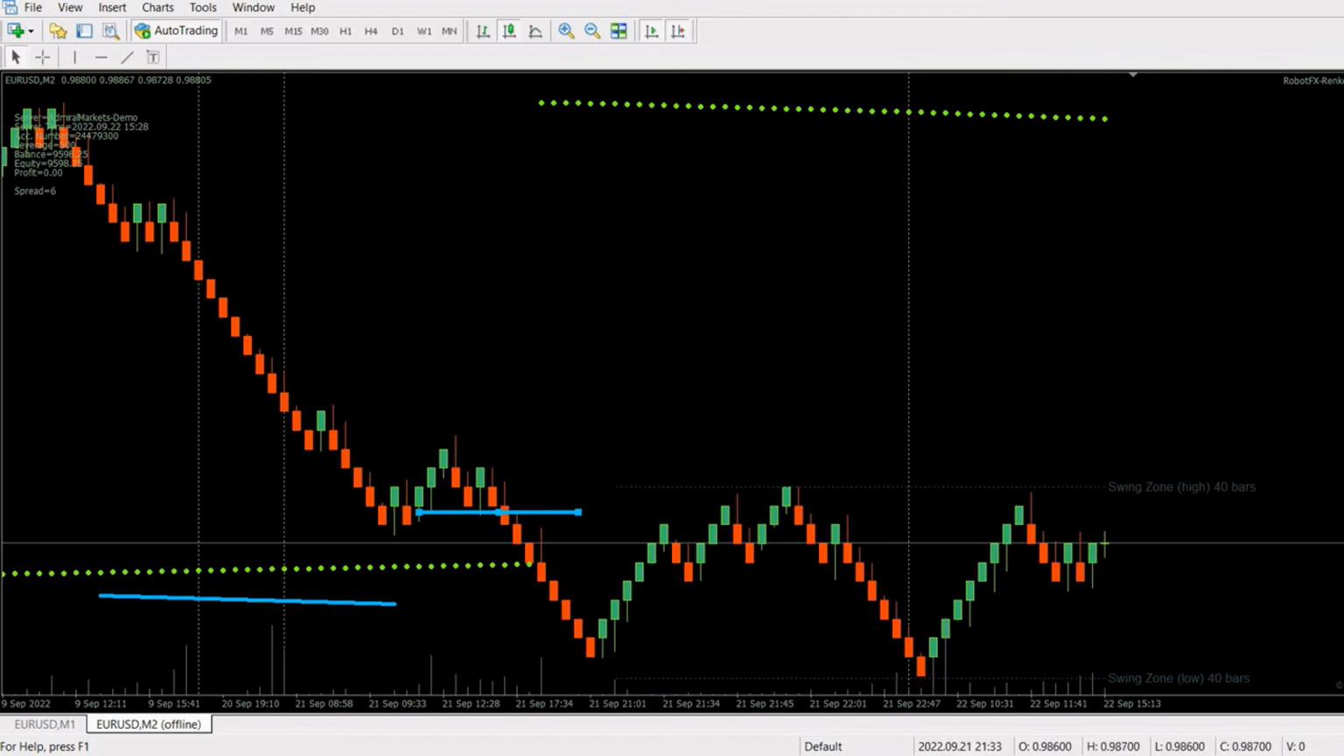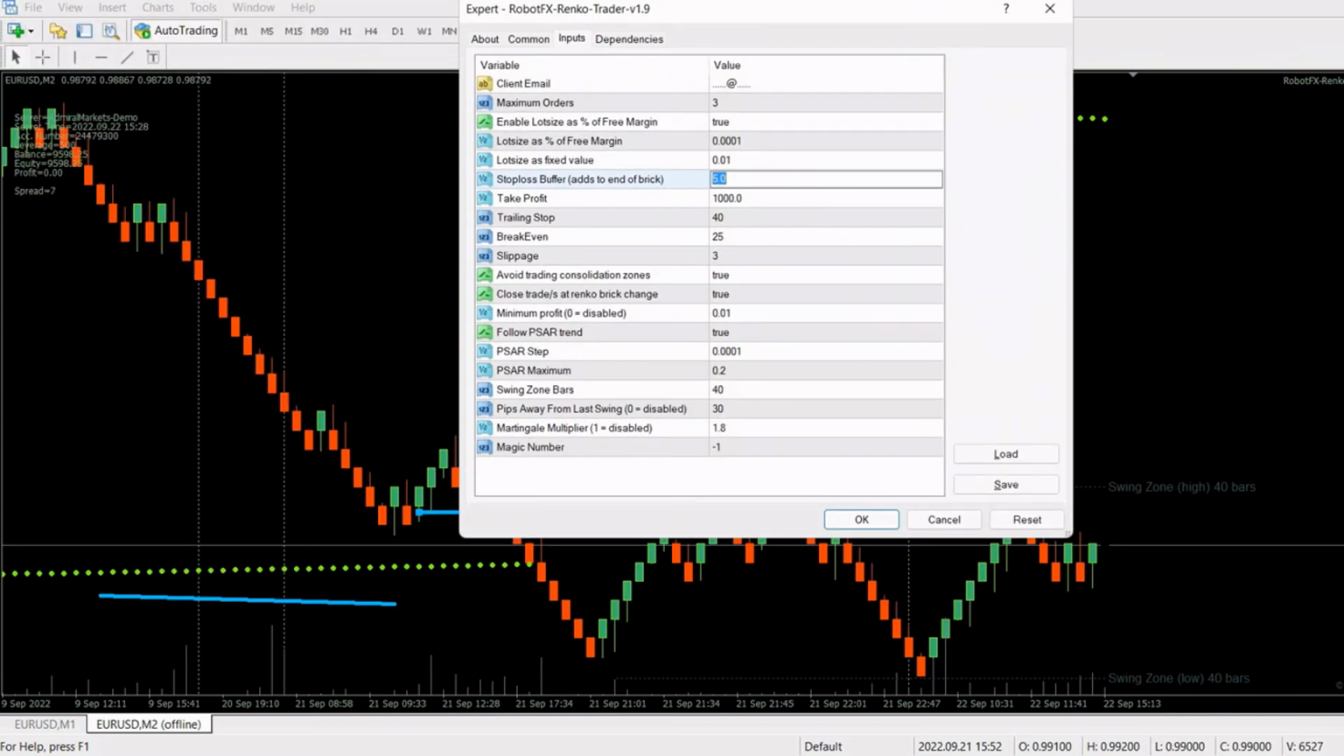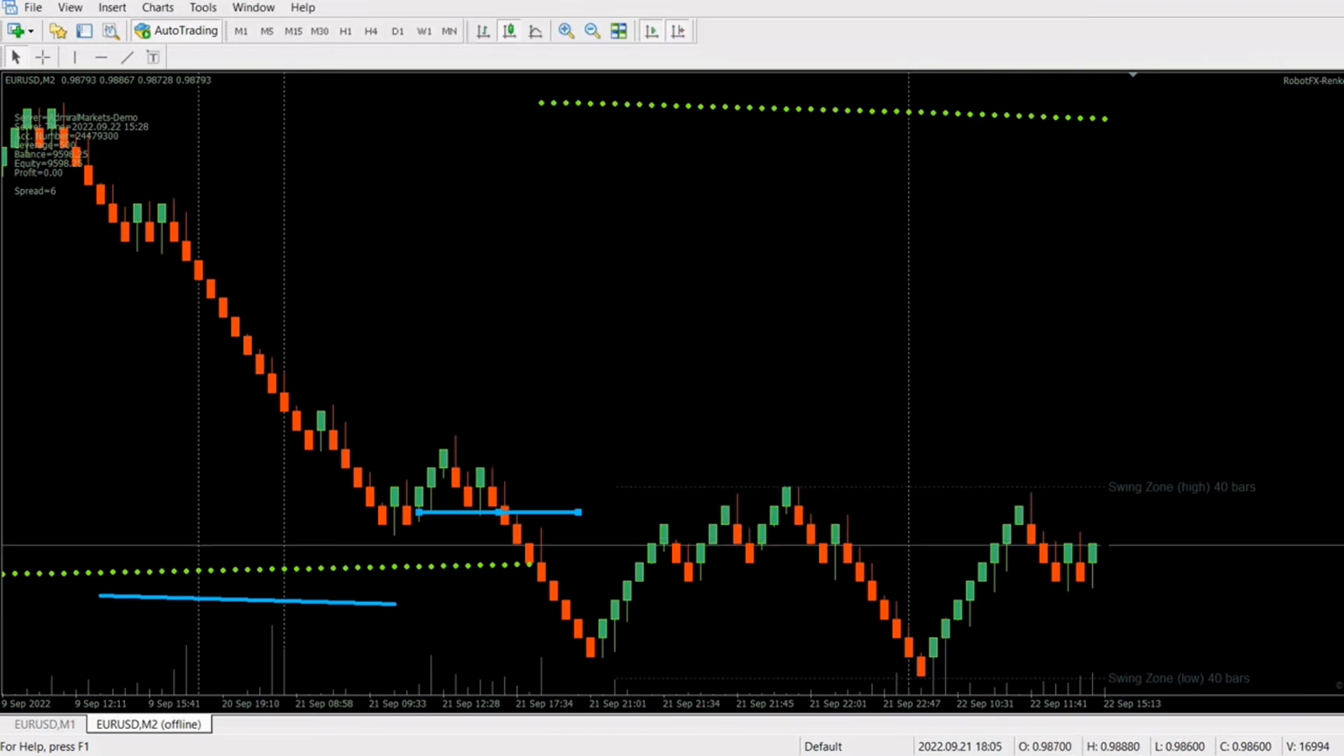Now, if this is too close, or you think it's too close to the level where the trade was opened, maybe you're afraid that the wicks will trigger the stop loss, and it's understandable, you can add more pips to this stop loss by simply entering here the number of pips you want to add, 10, 20, 30, I don't know, it depends on the chart and on your trading preferences, basically. So if you add 20 more pips, basically it means that the stop loss will be somewhere here, 4 candles, 4 bricks away.